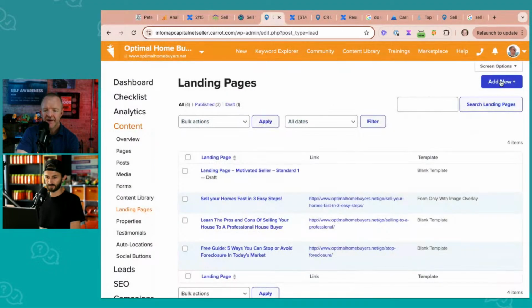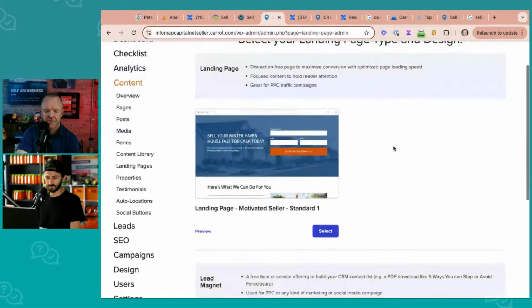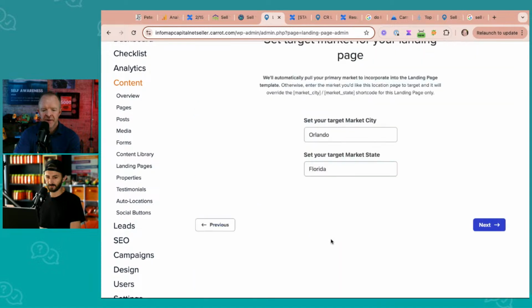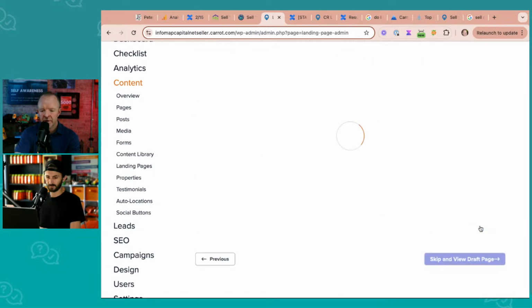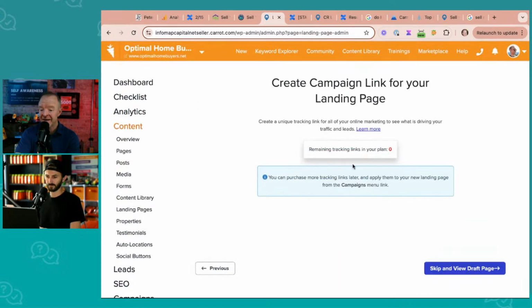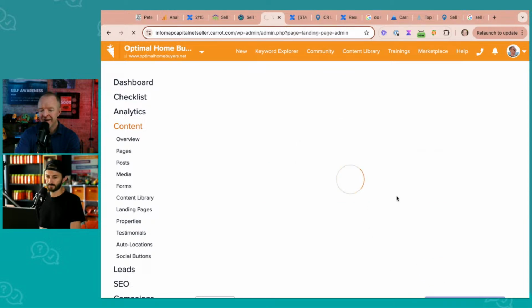Right there. I can go in here, click add new landing page. This landing page is the one that came from that test. So we're bringing the results, bringing the test into the tool. Okay, we can select it. Let's say we're going for Florida. Let's say we click next. We can add a tracking link right there if we wanted to. I can skip it. Let's view the draft within 10, 15, 20 seconds.